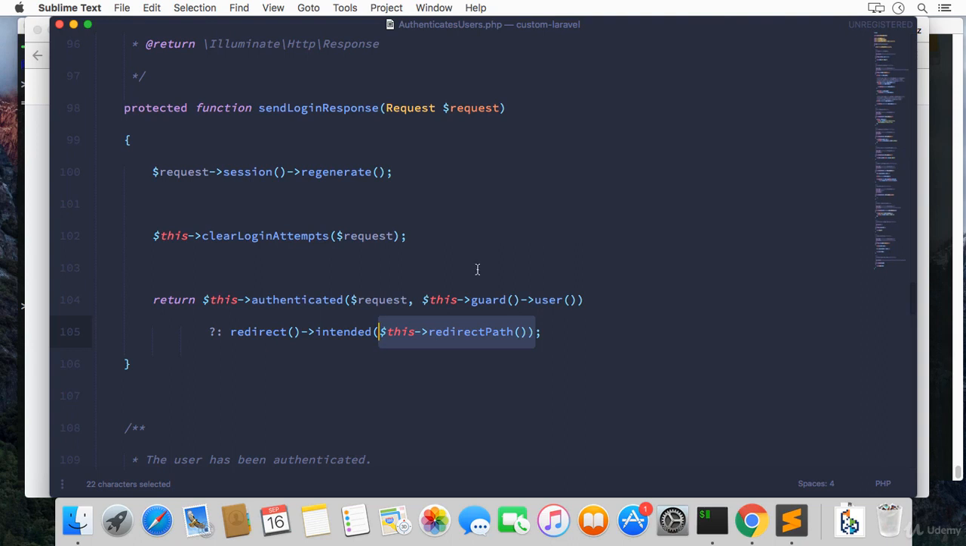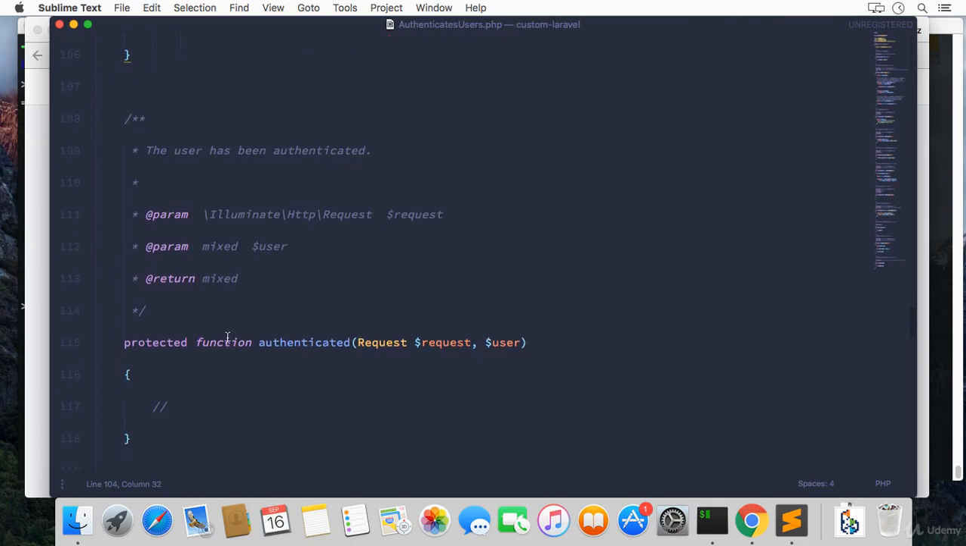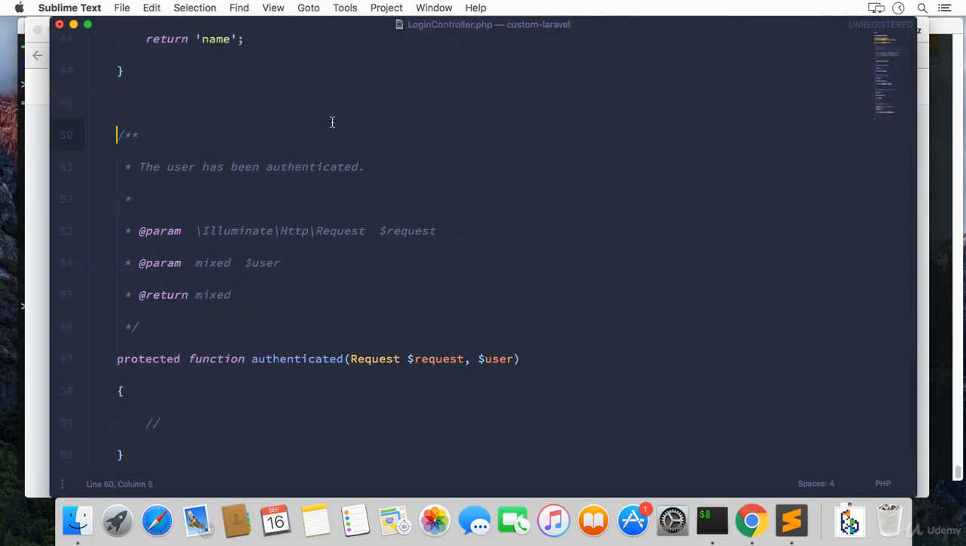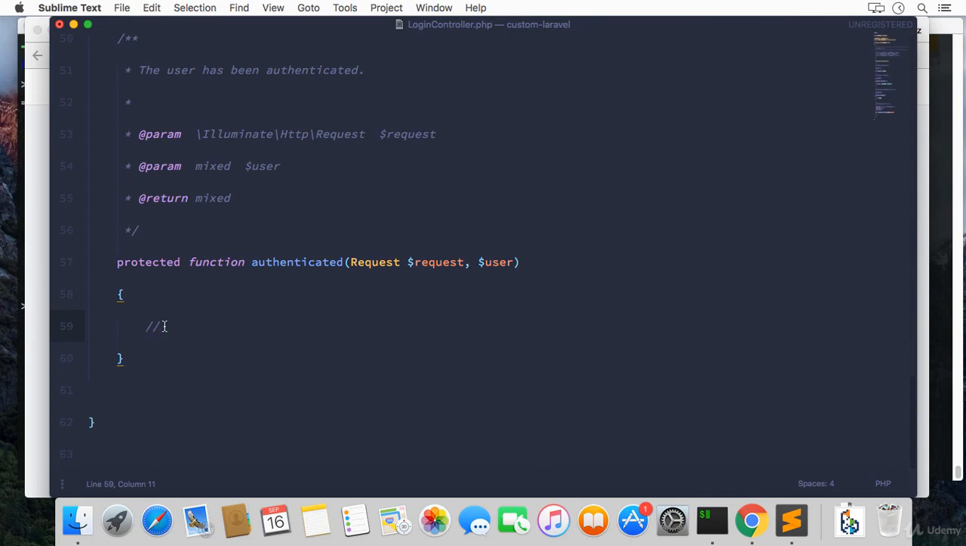Now, what if you wanted to maybe redirect the user to the welcome page after login? This is a method that Laravel is calling, and this is the method. It's simply empty right here. It means we can put in whatever we want right there. So let's copy this and try to rewrite it. So what do we want? We want to redirect the user to the home page, right?